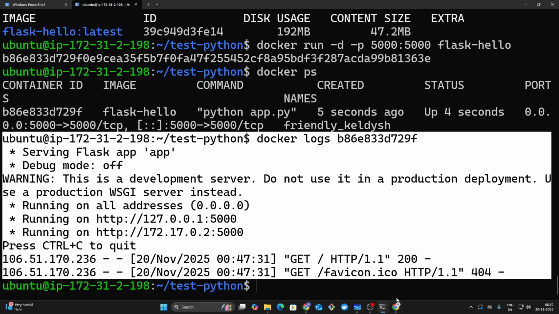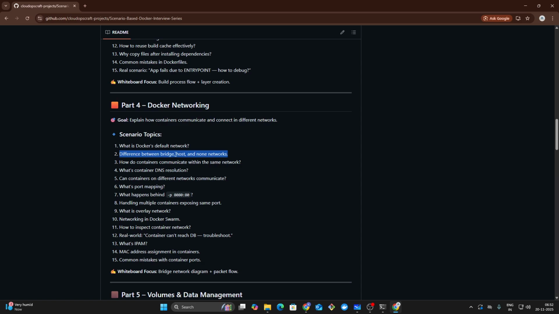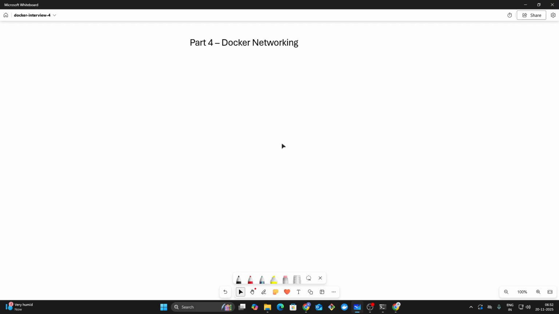Next is the difference between bridge, host, and none networks. If they ask this question, the interview context will be that the interviewer expects a clear difference and typical use cases for each network mode. Let me explain.